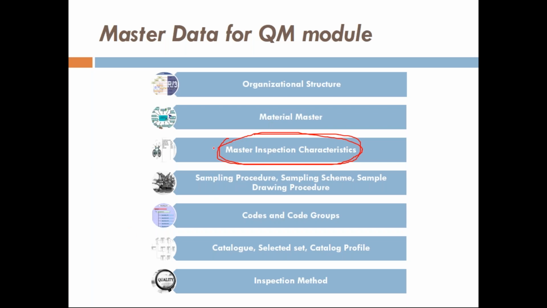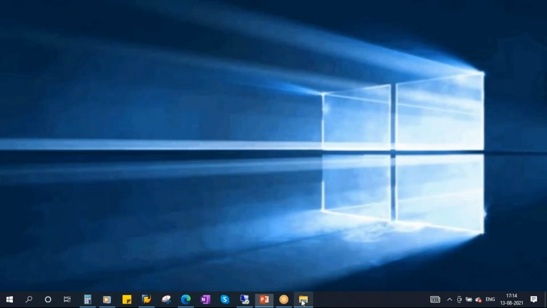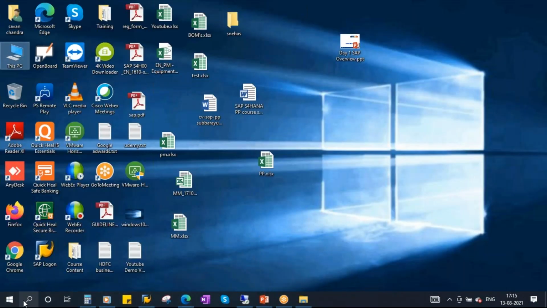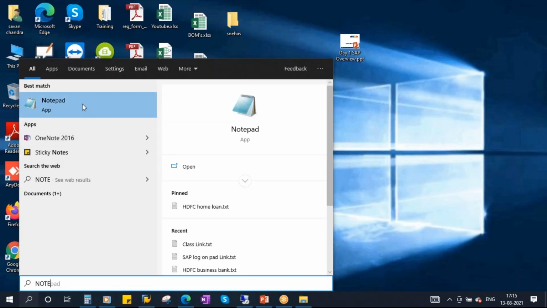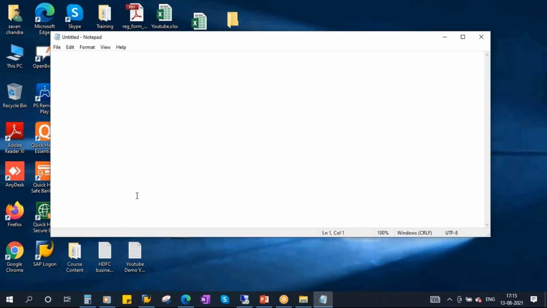Now let's start with master inspection characteristics. I will just explain now. Let me go to a notepad file. Suppose in your company you are procuring a material for production activity. Let's say you are purchasing hydrochloric acid, HCl. I assume all of you know what hydrochloric acid is. Suppose I want to test the quality of this material.